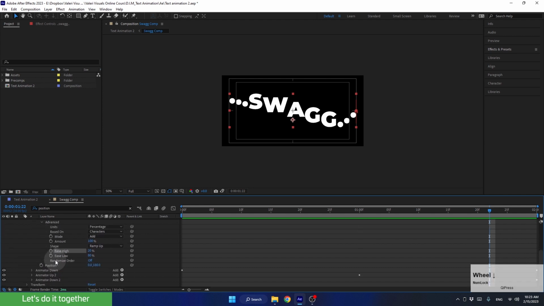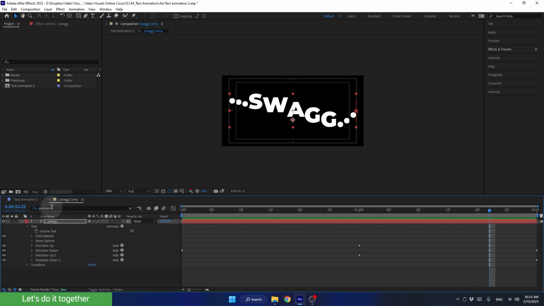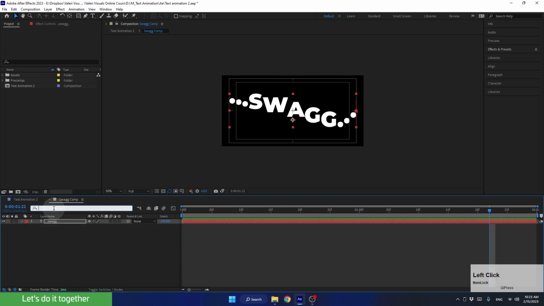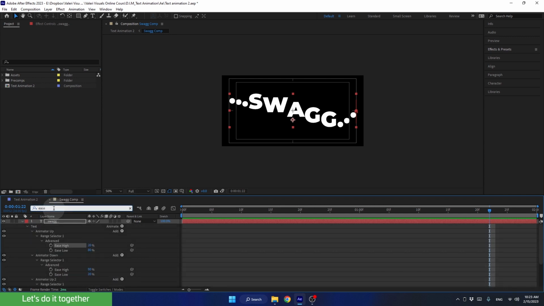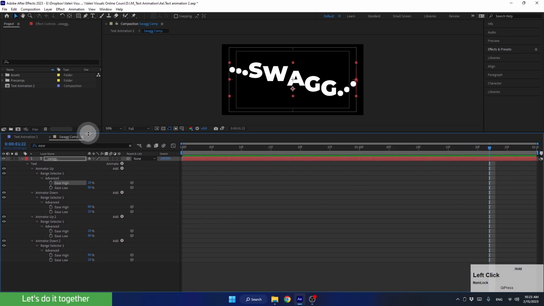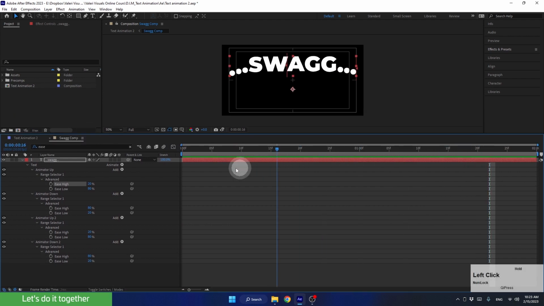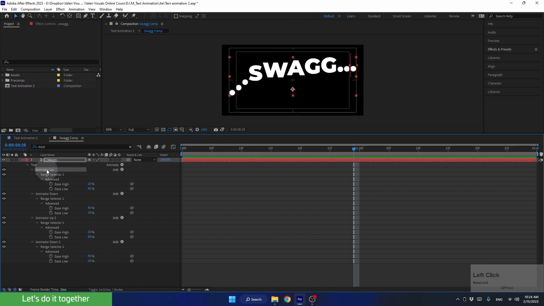And in this case as well, instead of manually finding these properties for each animator, we can type ease in the search bar and press enter. Now we can see these properties for all the animators. And since we have two animators of the same type, we have animator up and animator up 2. We can link the properties of animator up 2 to the properties of animator up.